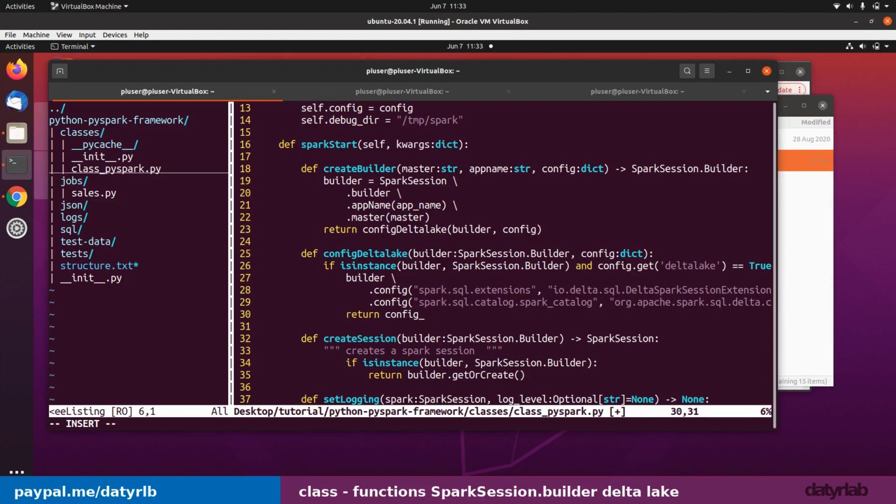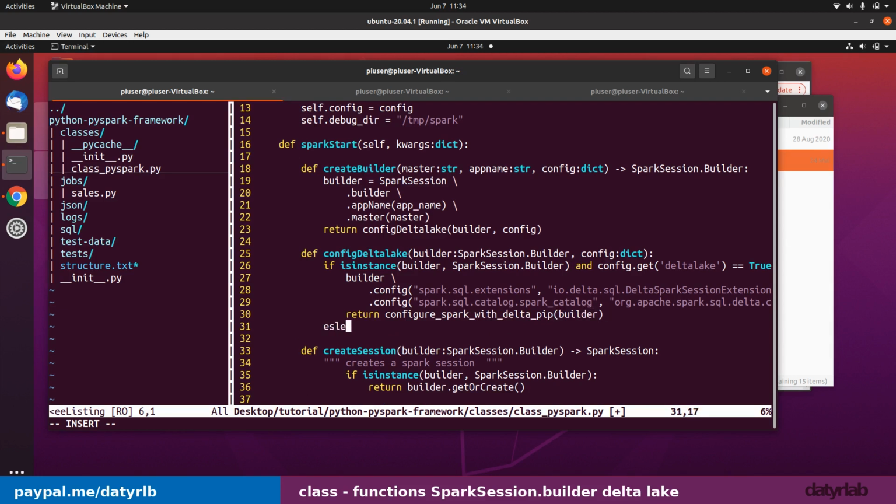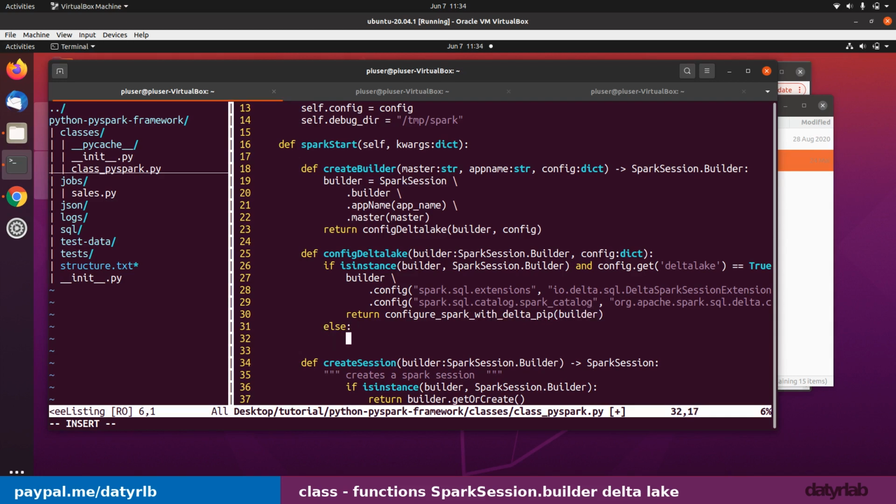configure. So we need to wrap our builder in a method provided by that library, and it's called configure Spark with delta pip, and then this is where our parameter is going to be builder. Now there's something else I want to put in there. I want to put in else return builder. Alright, so you can see what's happening here, right?